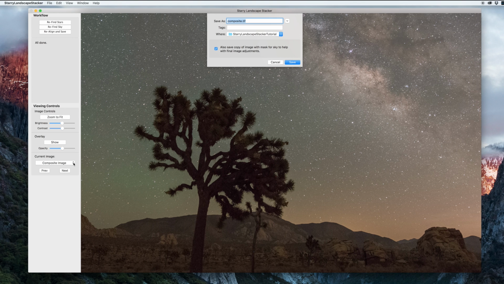Awesome. Now we could actually scroll through the images if you wanted. This is the composite shot. So we're going to save this out. This is your final image. This is the foreground and the sky, blended together, it tracked the stars. It has less noise in the foreground.